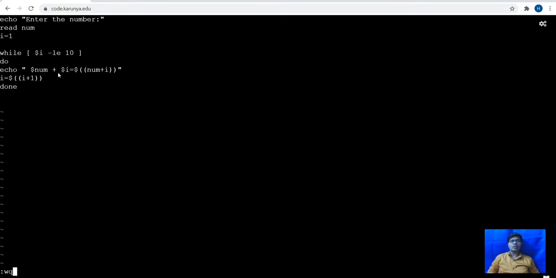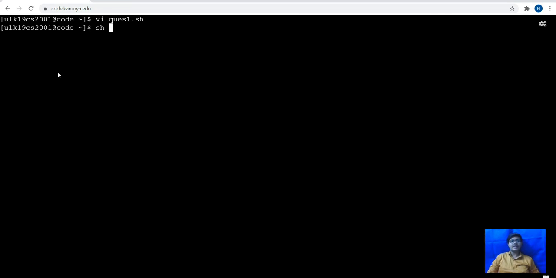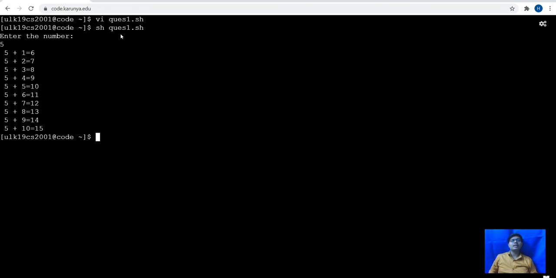Now I will go out of the editor, and for executing, the command is sh question1.sh. When we execute a shell script, we write sh and the file which we want to execute. After that, if I want to print the five addition table, this will print 5 plus 1 is 6, 5 plus 2 is 7. This is the addition table for question 1.